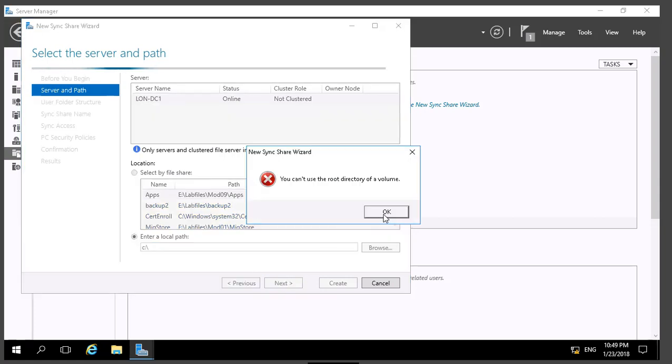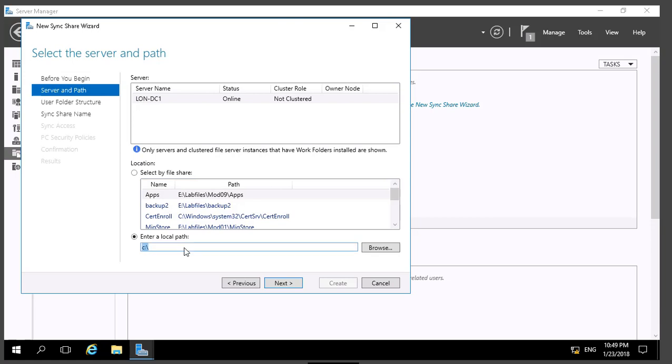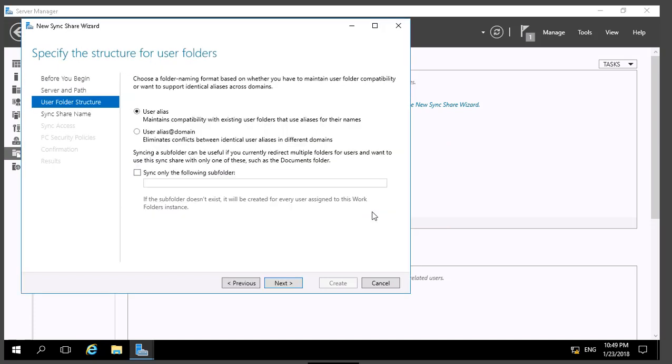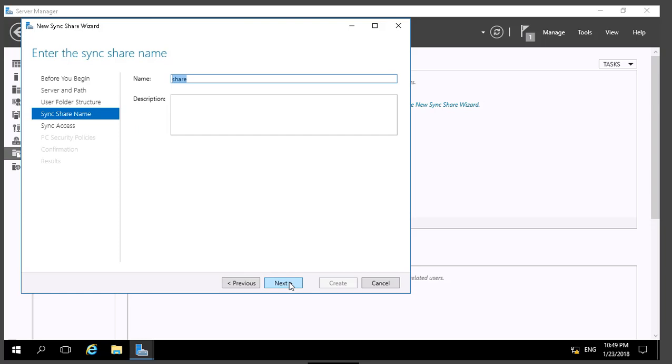Next, now as you can see, I'll specify the folder. Since this path is not there right now, it will be created automatically. Now, here I can specify how a user will access the work folder. Will they use their user alias or user alias at domain? Name.